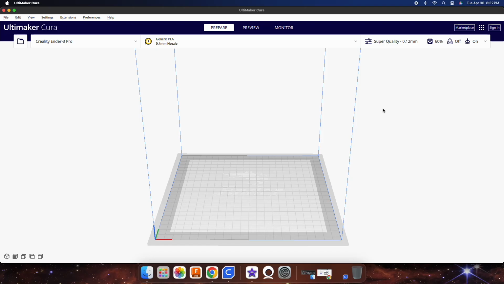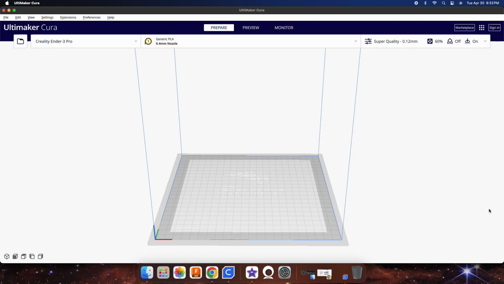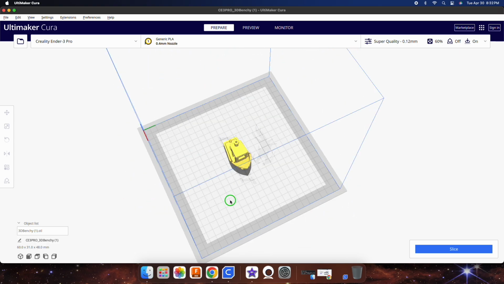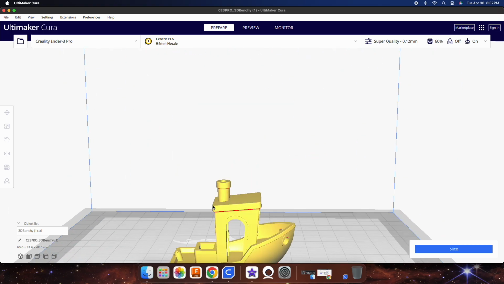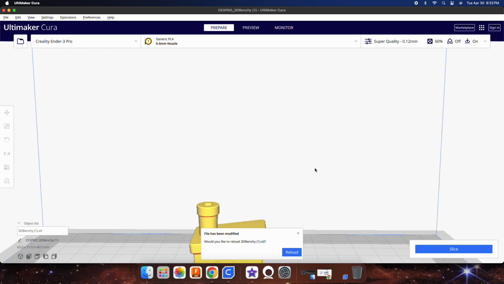So now if we go to the top left here, click on this little file folder, you'll see in our downloads, we've got 3D Benchy, and it puts it right on the build surface. So you can spin all the way around it. You can zoom in and out. Yeah, to zoom, you scroll in and out.